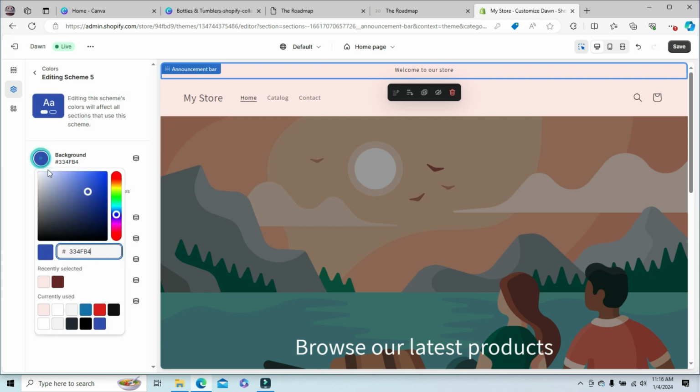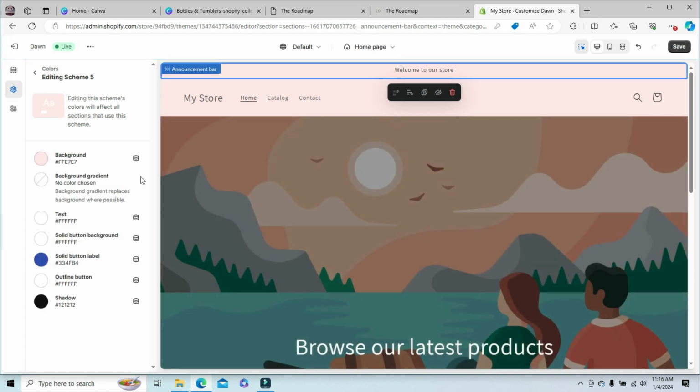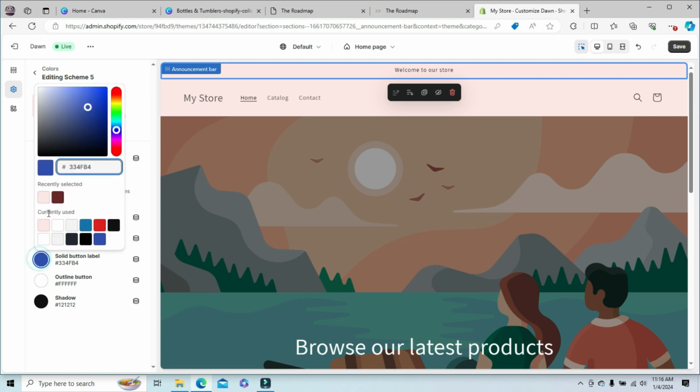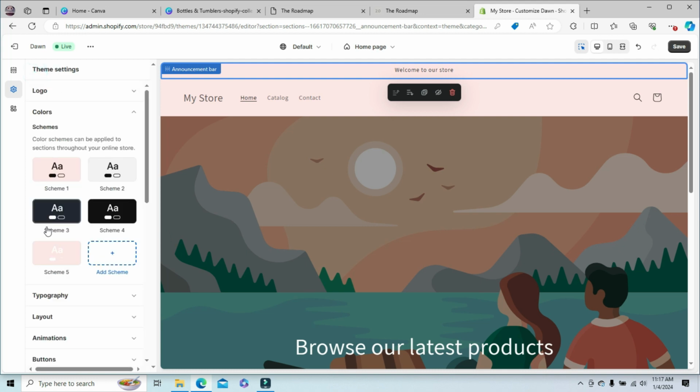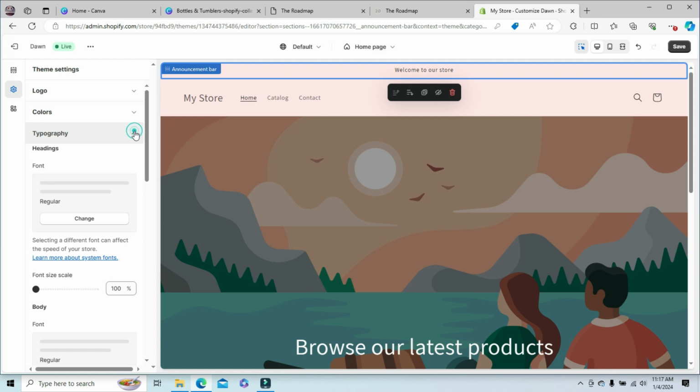Scheme 5, again, I'm going to put in my color hex code right here and then select enter. So that just changes on this. And I'm going to also do it on this. Okay. I don't have to add all of these. I can keep them the way they are. If I'm only going to use one color scheme throughout my whole shop, then I'm only going to be editing one color scheme.